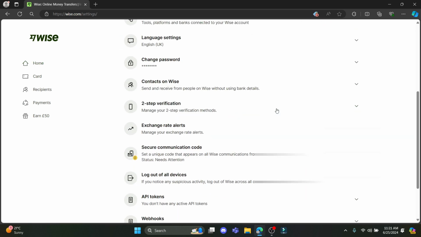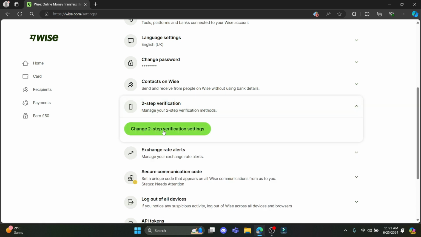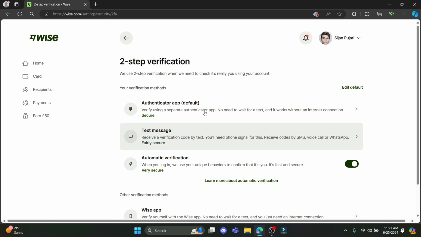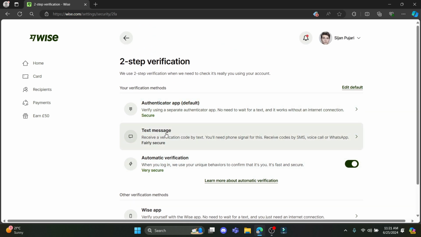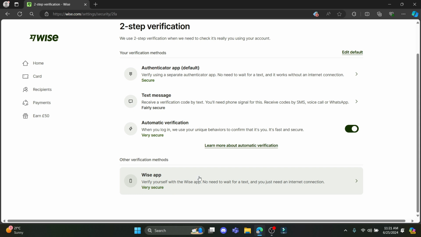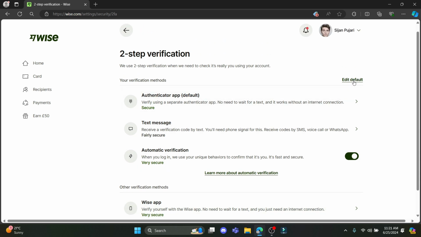Now scroll a bit down and find two-step verification. You can manage your two-step verification methods with a simple click. Go ahead and tap on it and click change two-step verification settings. So some of the methods are Authenticator app, text message and Wise app. So you can click on edit default, which is over here.